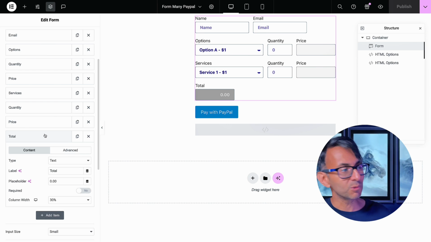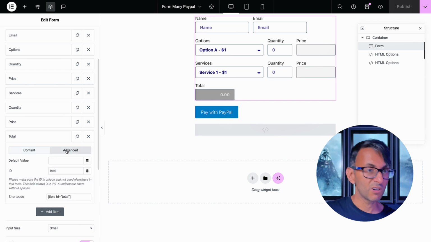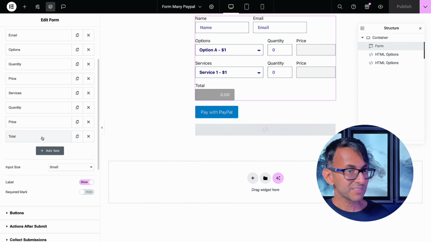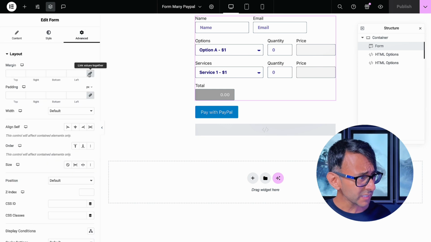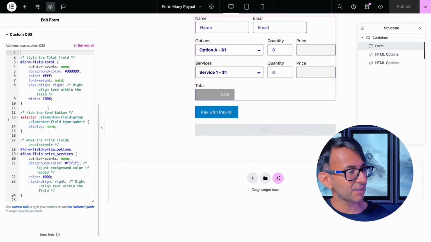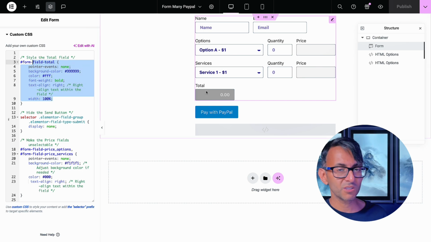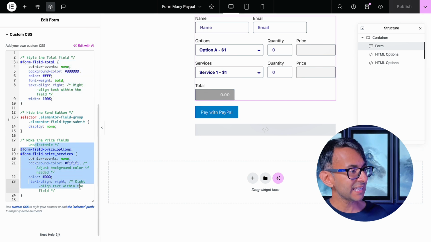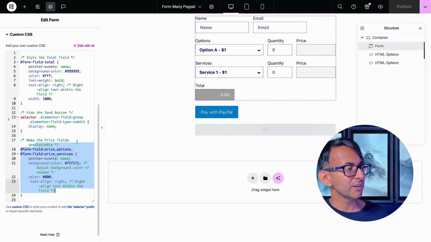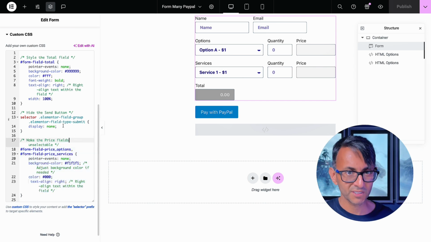And then we have total. Text field. I've popped in a placeholder of 0.00. It's a text field because we are going to show the currency. And I've given it the ID total. So that's all we're doing in the form. If we go to the advanced tab, though, for the form, there is a bit of styling as well. So this gives a dark color to the total. And down here, we've given a bit of a different grayish color for the price options and the price underscore services.